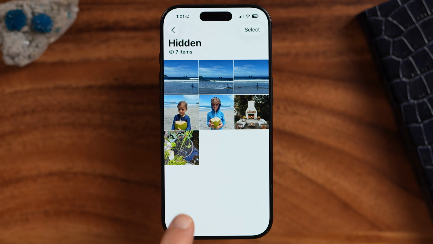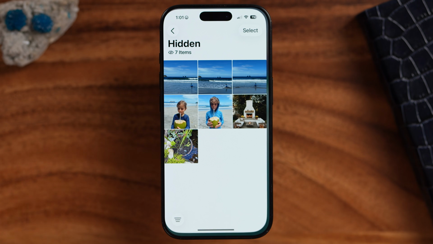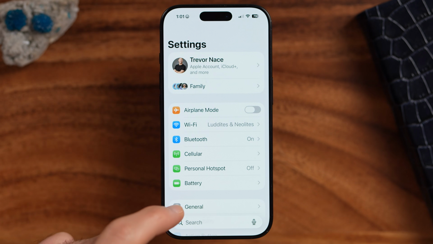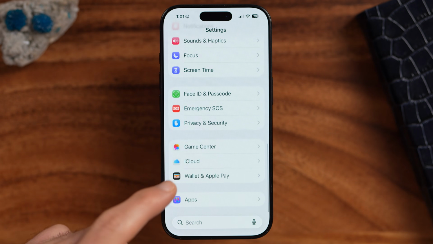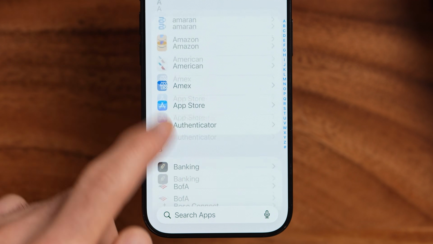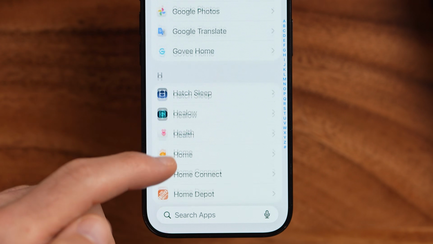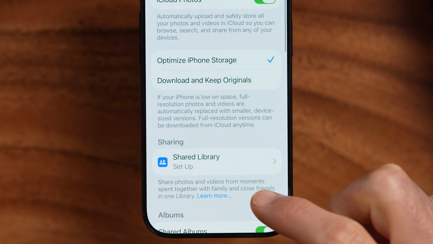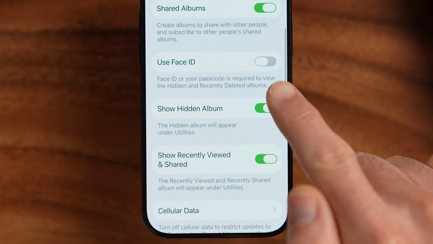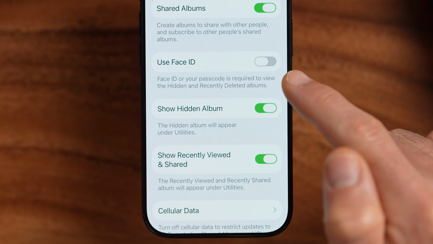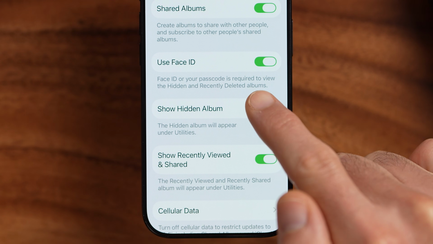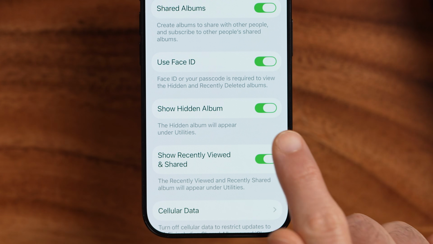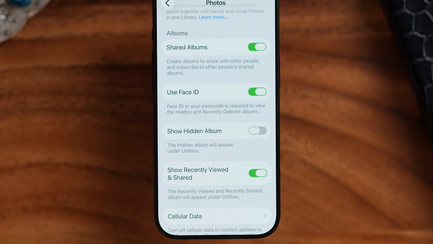To be able to Face ID lock this hidden folder, you can just hop out of here and open up the Settings app on your iPhone. And now from here, we're going to scroll down to the bottom, tap on Apps, and then scroll down until we get to Photos on this list. So find the P section and tap on Photos. And then scroll down and toggle on Use Face ID or your passcode to view hidden and recently deleted albums. Now, if you wanted one step in addition to that, you can always toggle off Show Hidden Album.